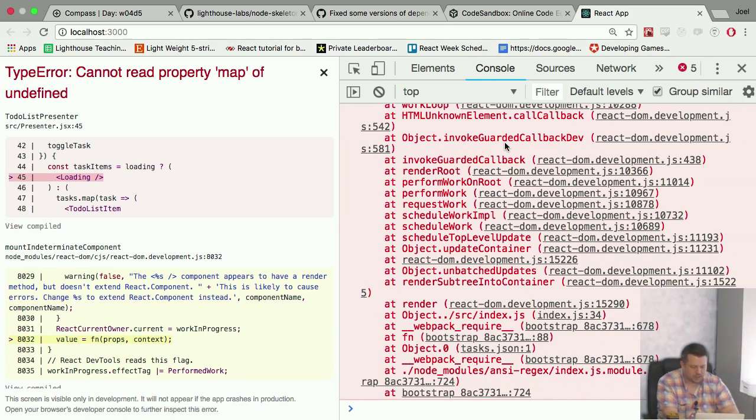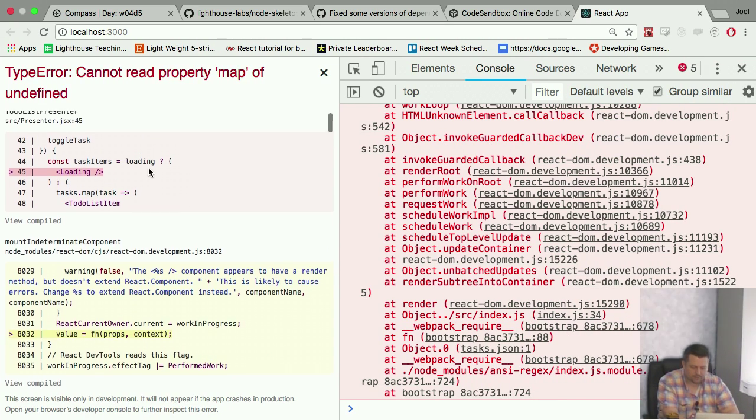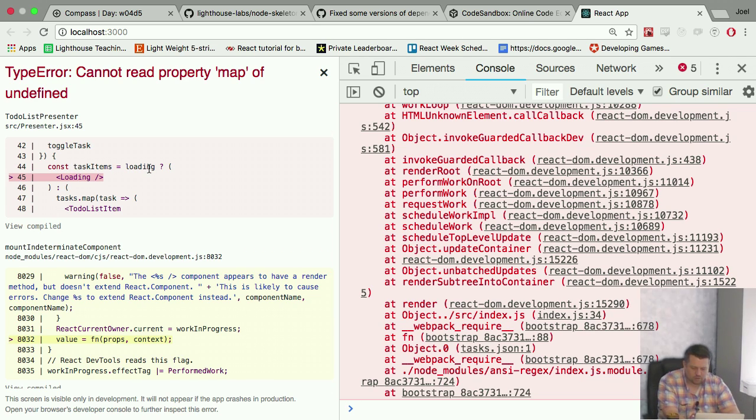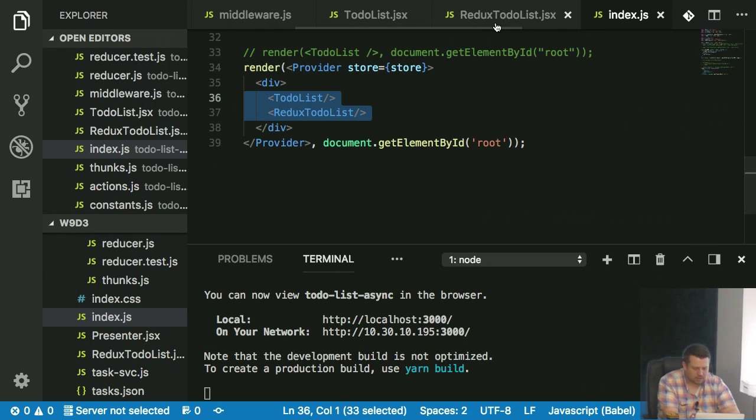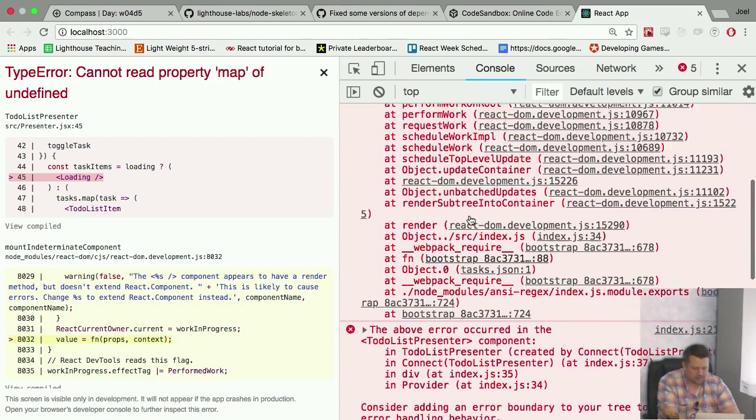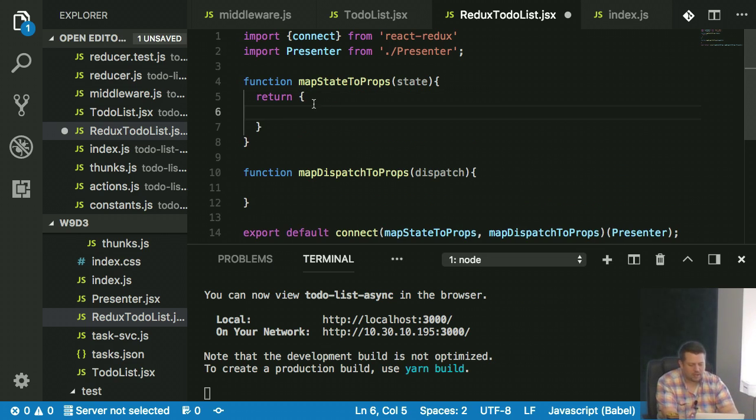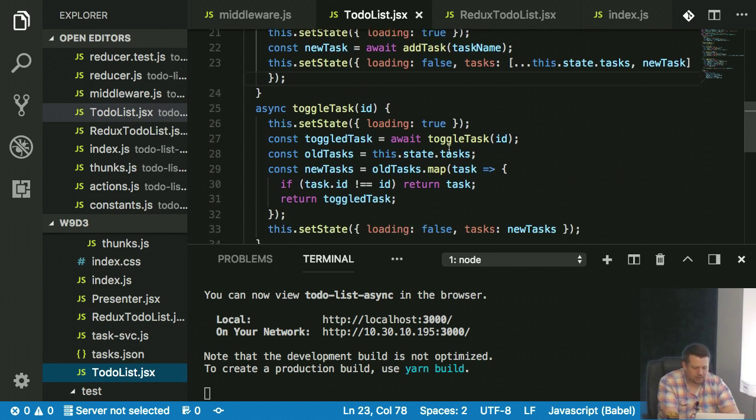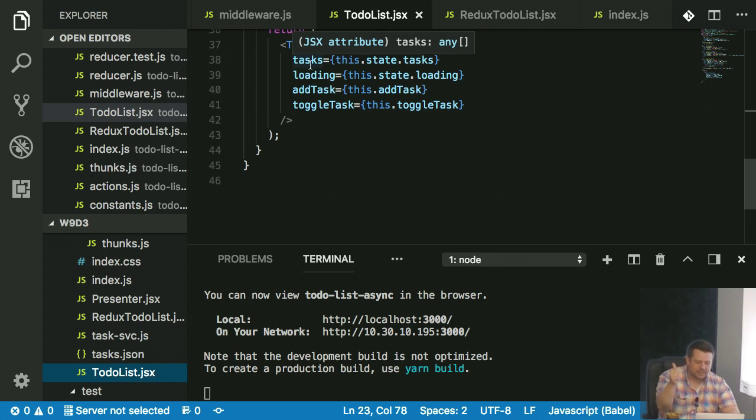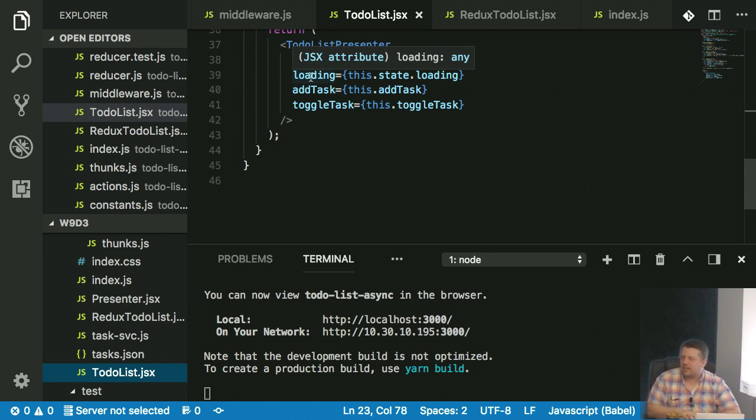Right? Cannot read property map of undefined. Okay. So in our Redux to-do list, it's having a bit of trouble. So let's provide it with the stuff it needs. We're going to return. So our presenter, as we see here, requires tasks, loading, add task, toggle task. Now, which of these four are state? Which of these four are data?